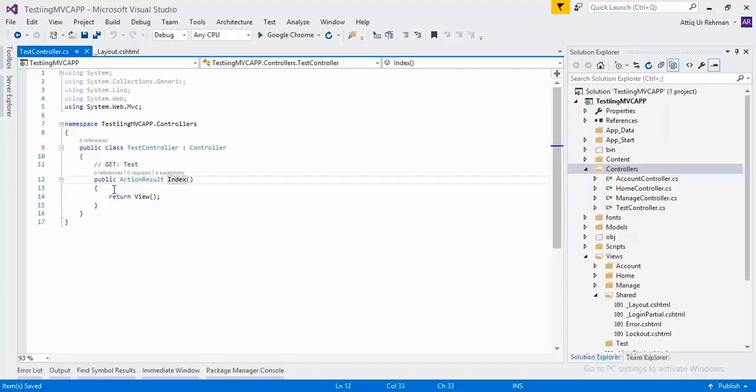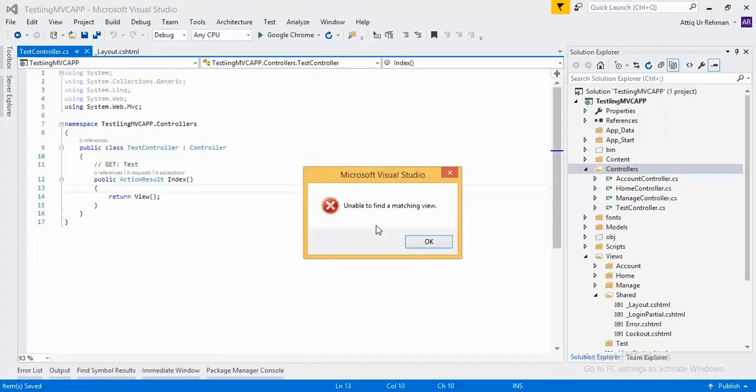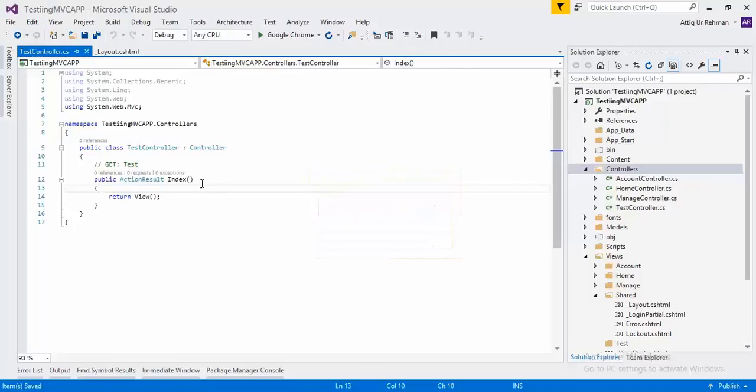So how can we find out whether there is any view for this method or not? Just right click inside the body of this method and go to the view from here. Then you will get this error, unable to find a matching view, because we didn't add any view and we didn't associate any view with this action.